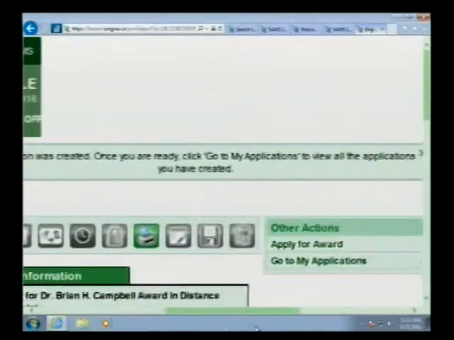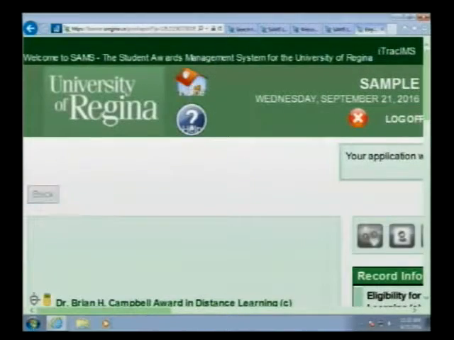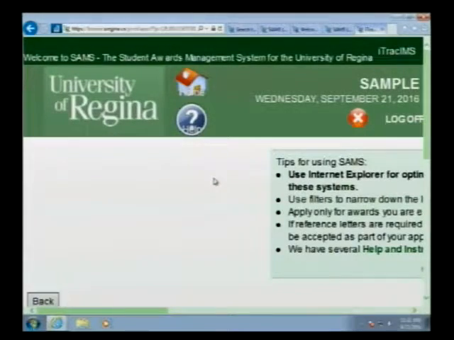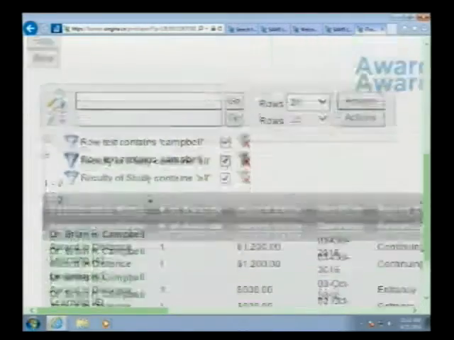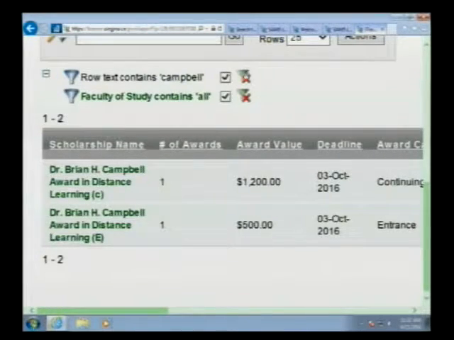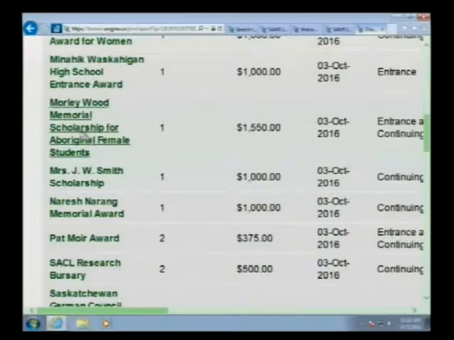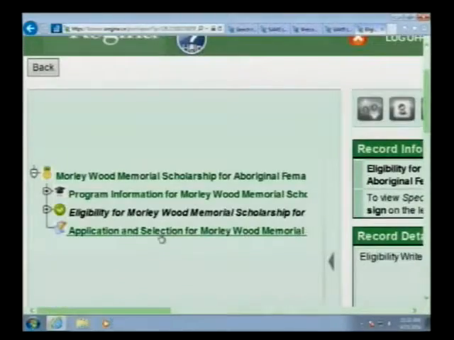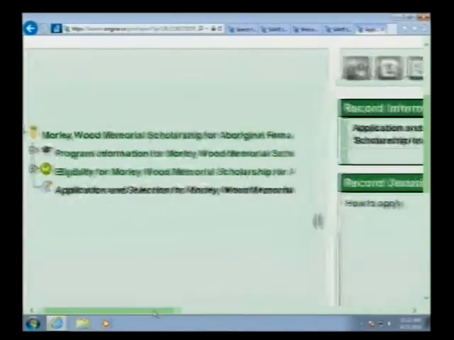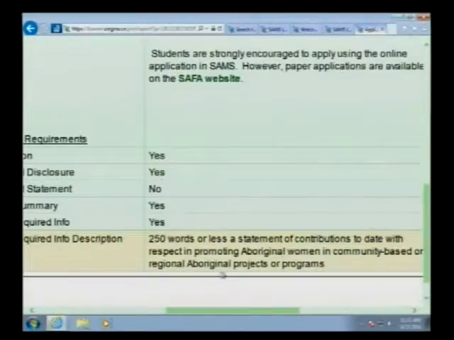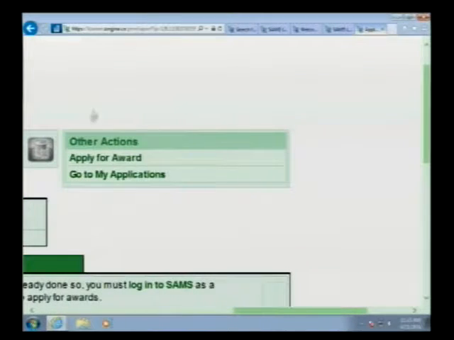Okay, so our application was created, so this has been added to my record. So I'm just going to click on the back. I'm going to try and find one more award to apply for. I just want to make sure I'm getting all the sections in there so that I can show you the different sections that are on the applications. So let me try this one. All right, just going to throw this one on there.